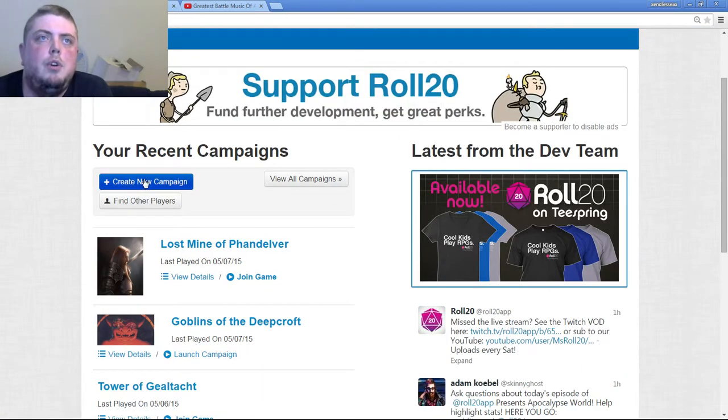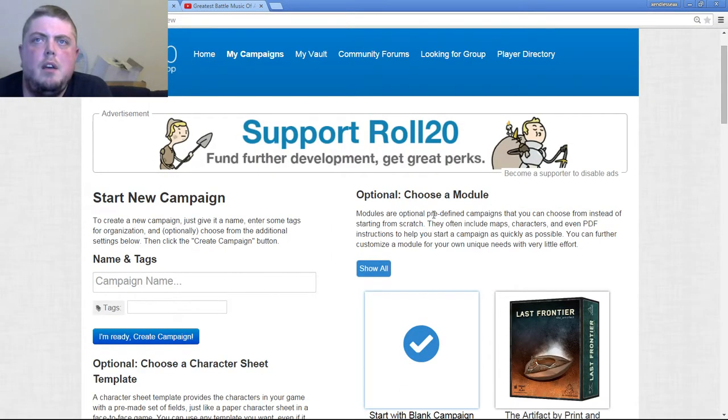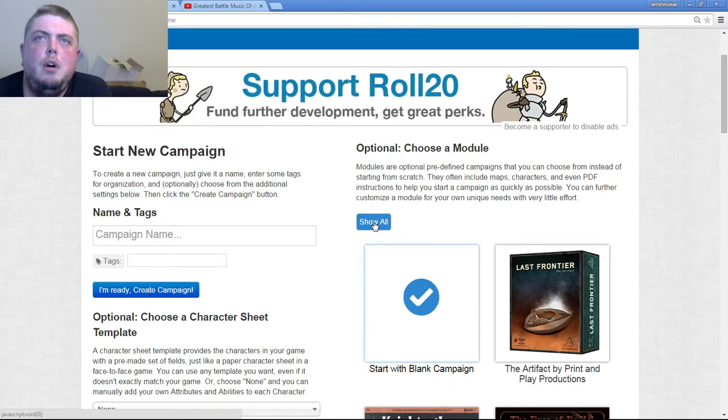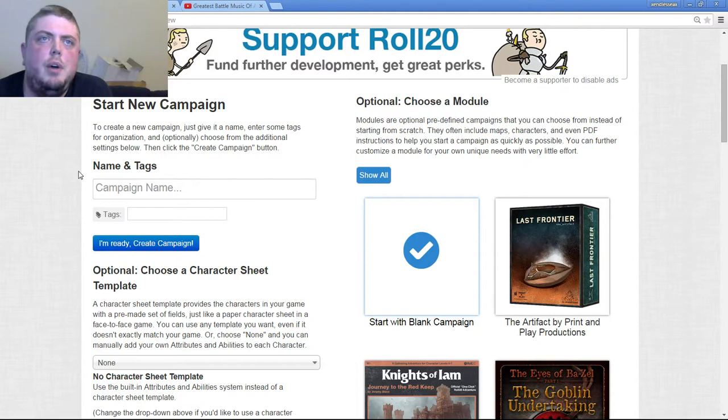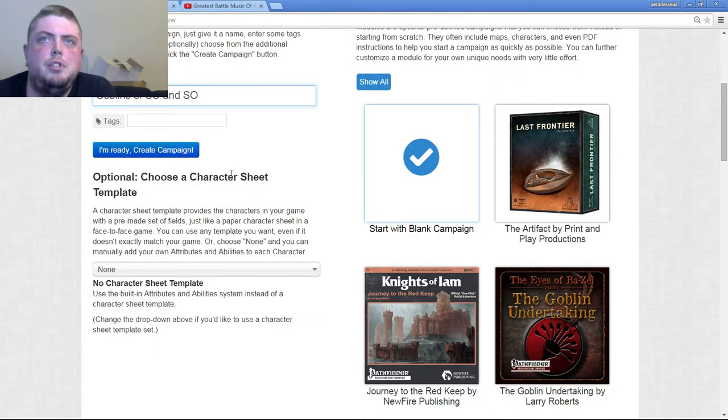Alright, so we'll go ahead and start from the beginning. Go ahead and create a new campaign. It says optional, but you'll want to choose your module. Go ahead and input the name of your campaign. You can create tags for it, so it'll make it easier for people to choose.